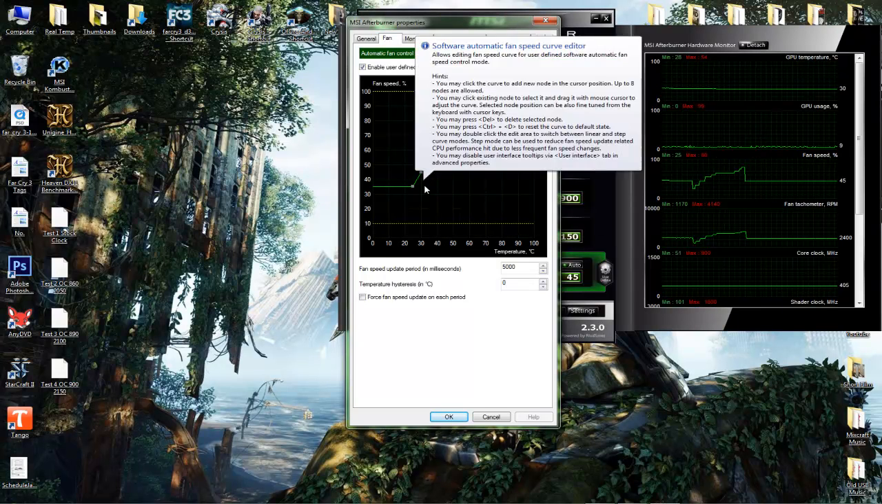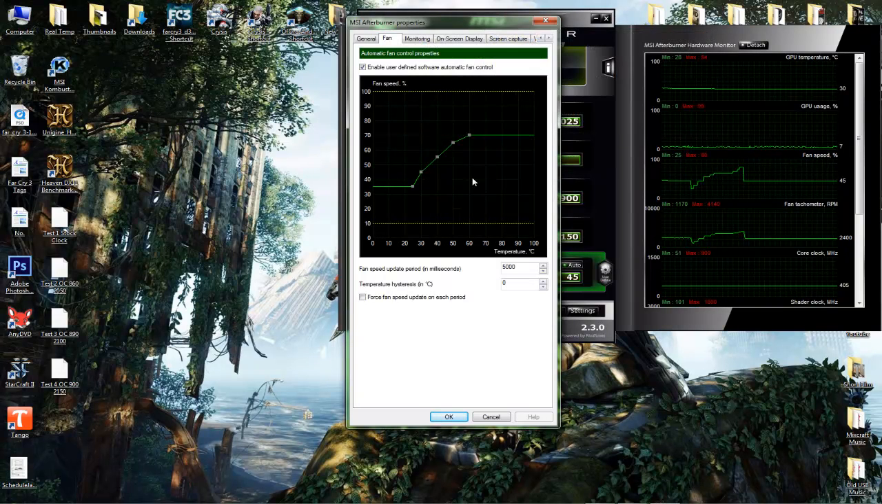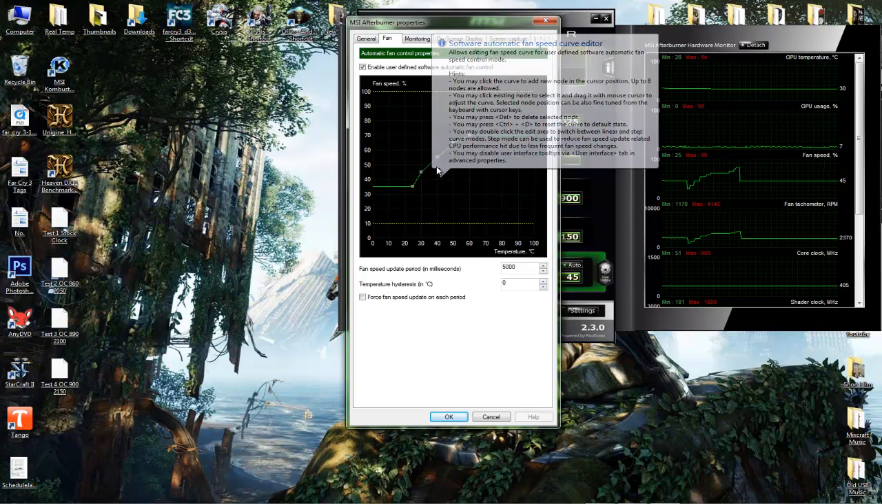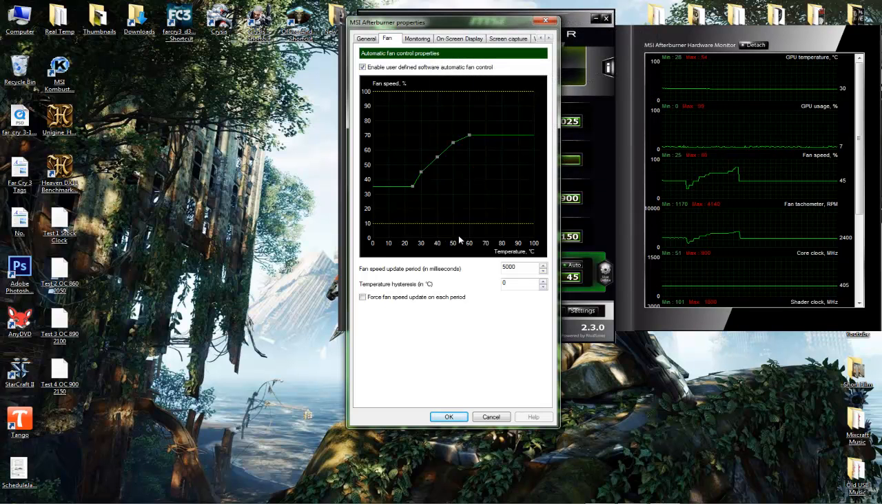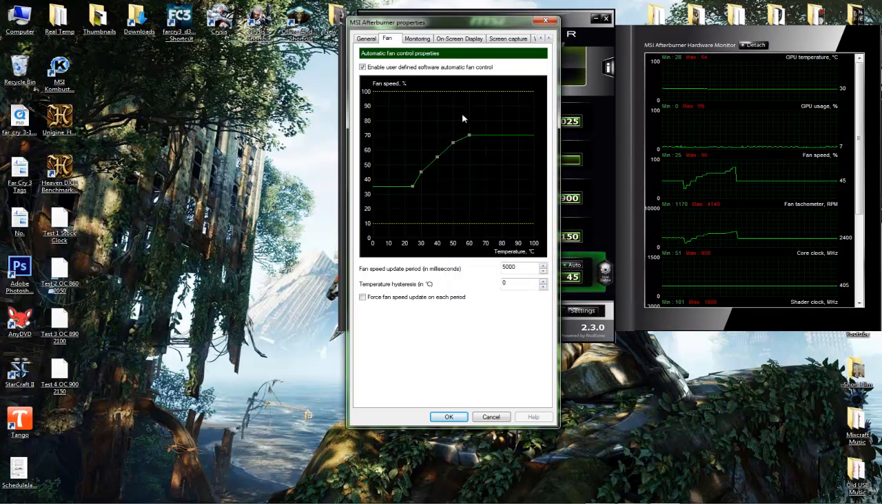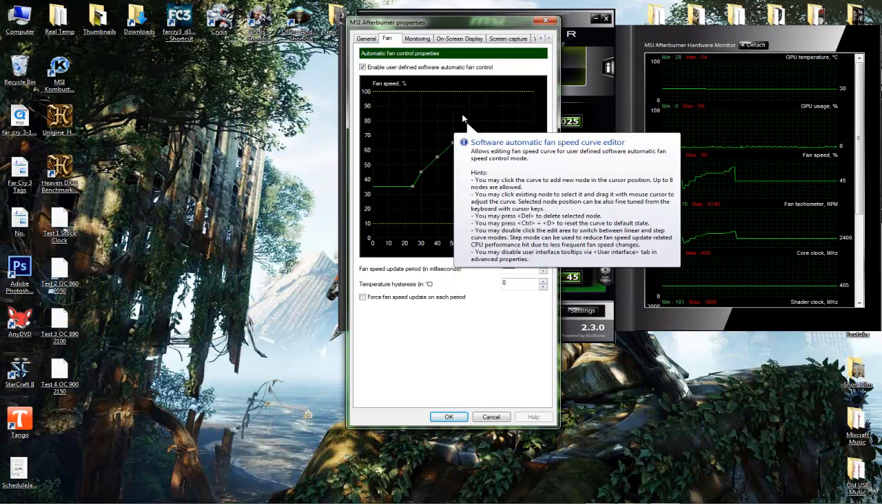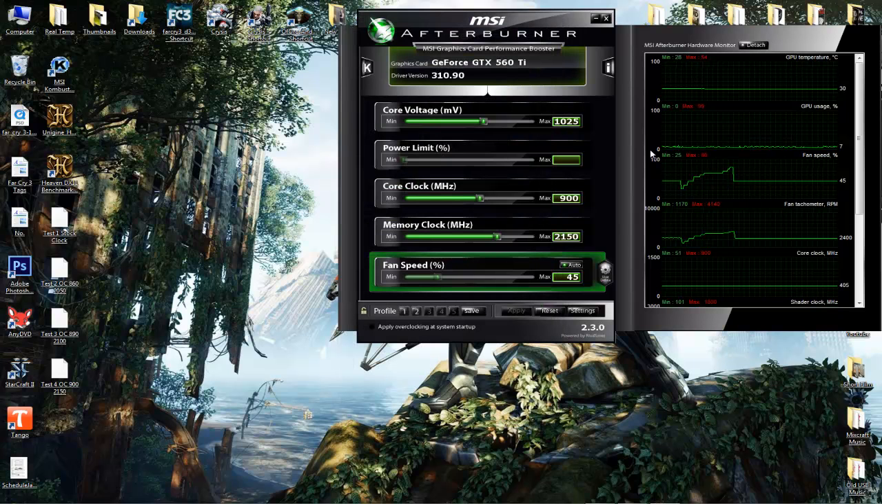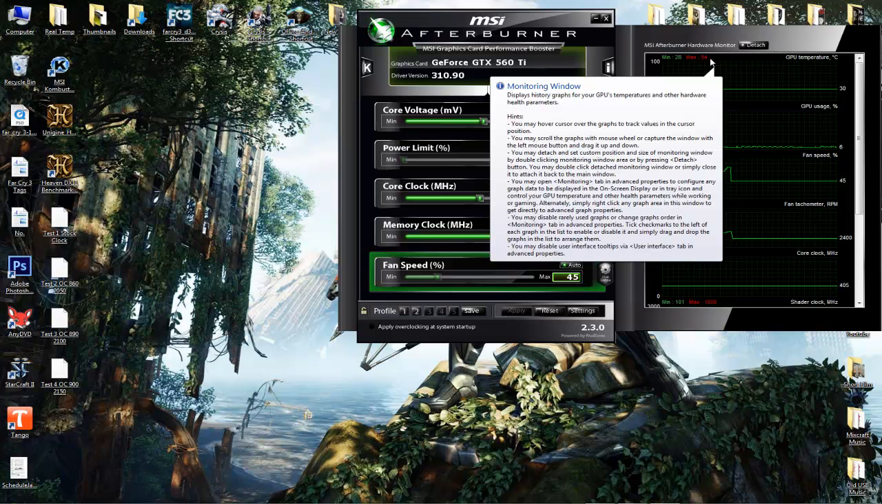At 25 degrees, I have it at 35%. At 30 degrees, it runs at 45%. At 40 degrees, it hits 55%. At 50 degrees, it hits 65%. And at 60 degrees, it hits 70. And 60 is my max, I believe. I never hit past 60, but I never hit past 50-some in every game. I haven't played BF3 yet, so I'm going to try that in a few.